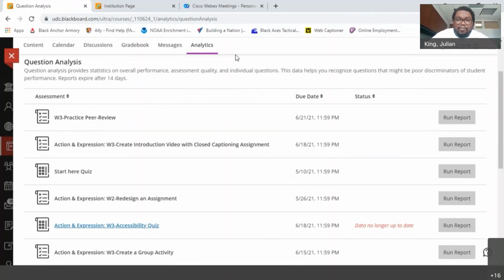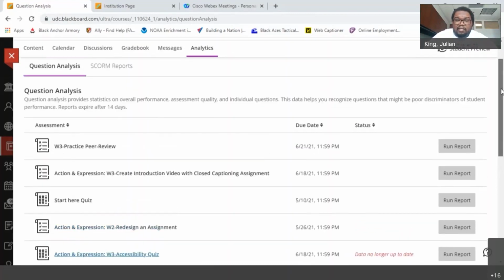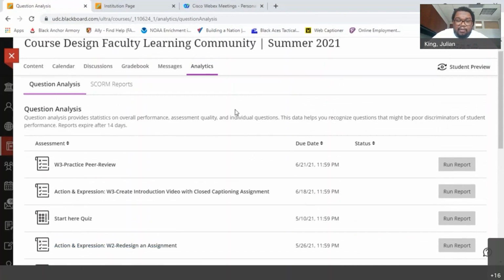In your Blackboard, you'll come to your course, and you'll come to analytics, and you'll see question analysis. And you'll be able to say, hey, for this test, I want to see how all the students did on question 3. Is that something that I may need to revisit before we move on to the next unit? And you can come over here and just click run report.